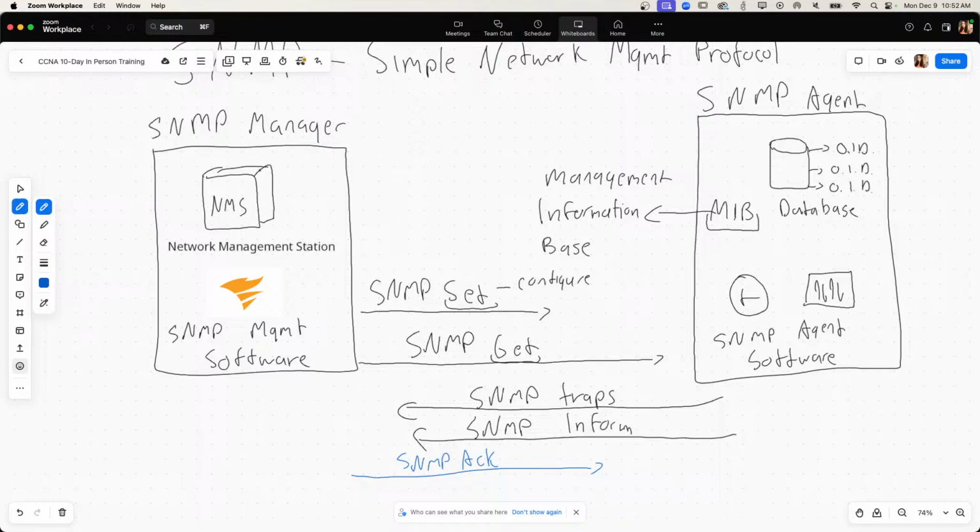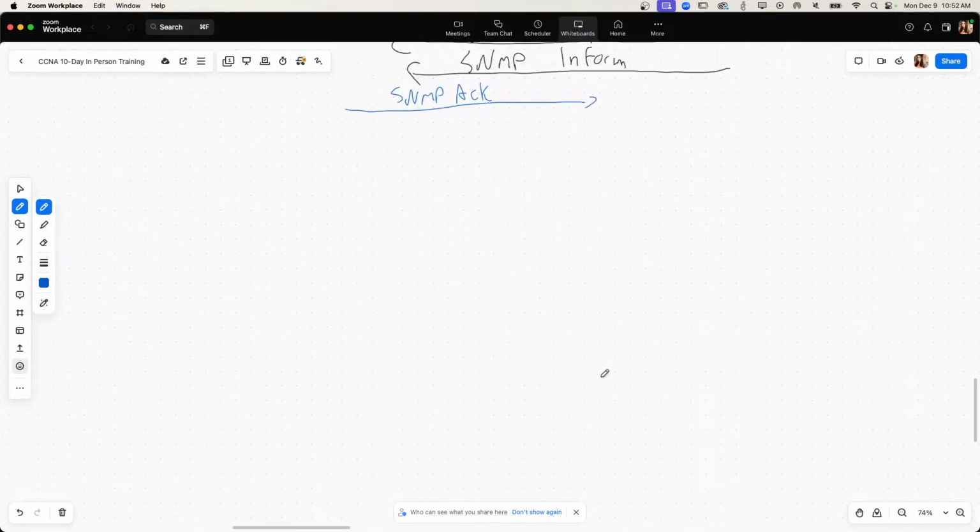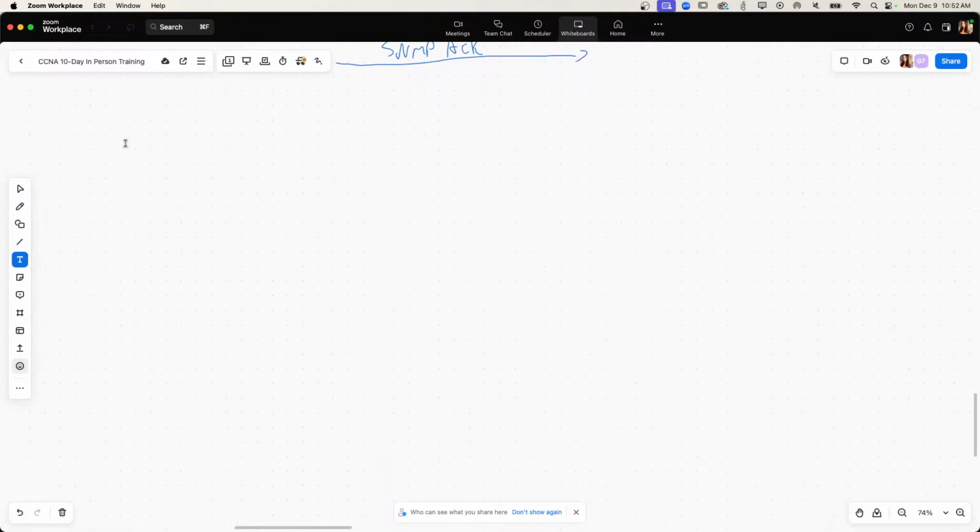Okay, any questions on this architecture, guys? Another important thing we have to know for the exam, I can dive deep into this, but I'm trying not to, is that SNMP has 3 versions.